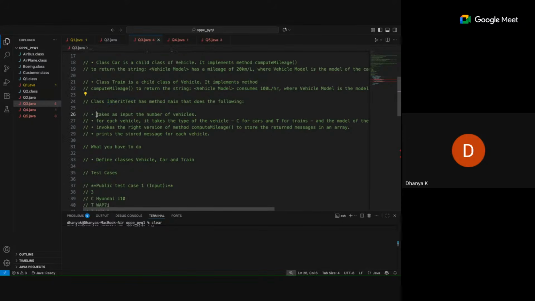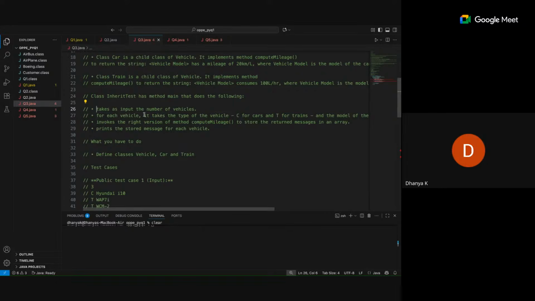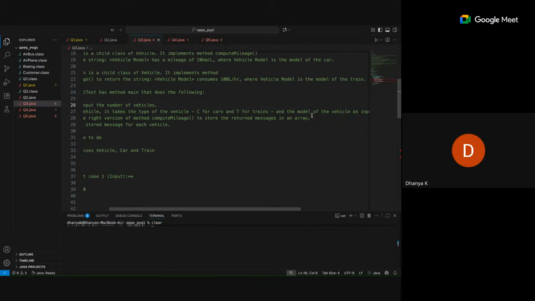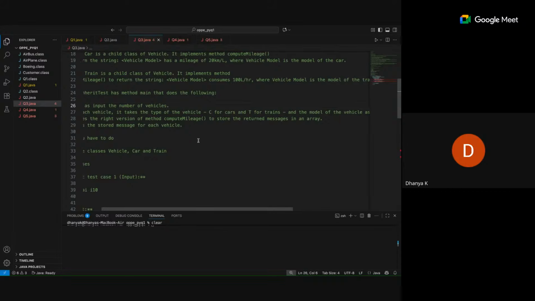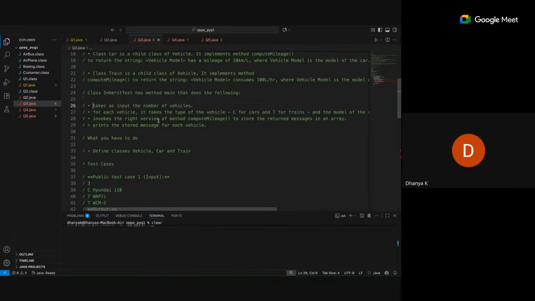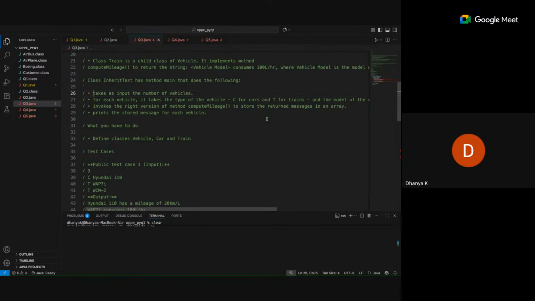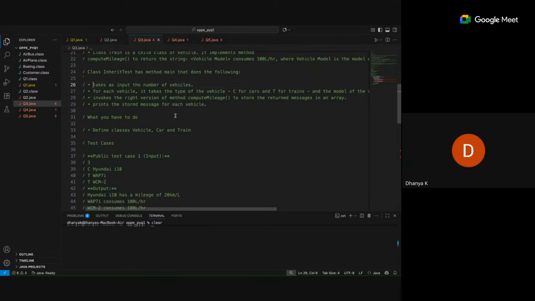And so this should take as input number of vehicles. And for each vehicle, it takes the type of vehicles, that is C for car, T for train, and the model of the vehicles as input, invokes the right version of compute mileage to store the returned message in an array, prints the stored message for each vehicle.